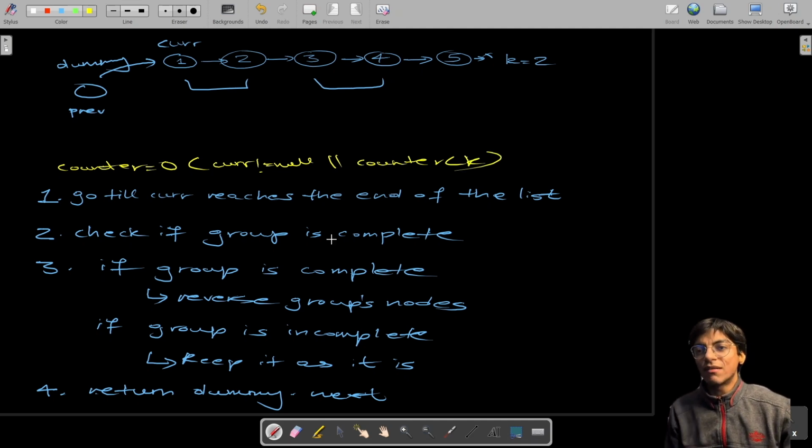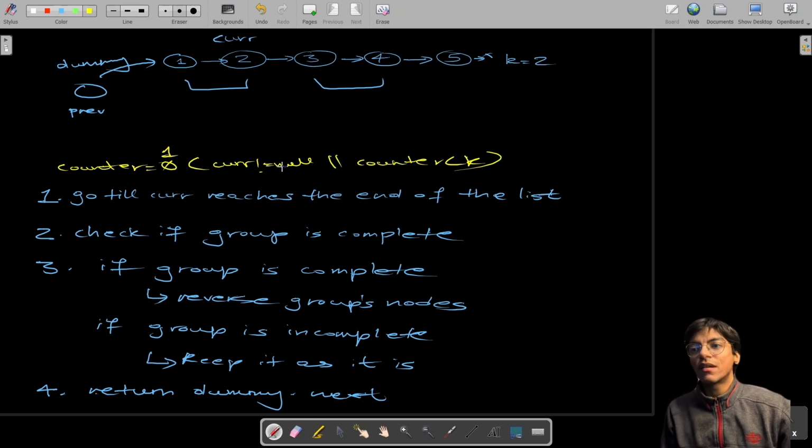Okay. So let's do that for point number 2. This is more of a stopping condition, point number 1. So point number 2 is where we start our process. All right. So we have this current. We move this once. Our counter gets updated to 1. We go again. We check if this current has reached null or not. It has not. What about our counter? Is it equal to k? It is not. So we can move it forward one more time and update our counter.